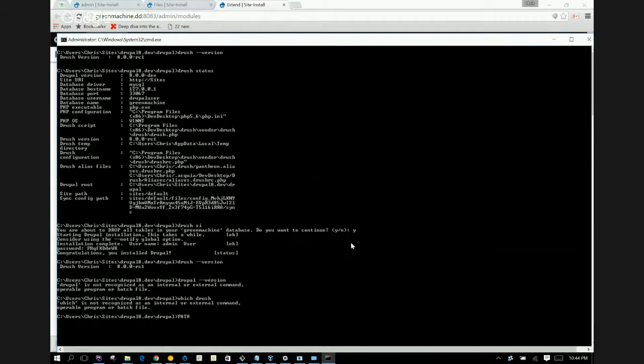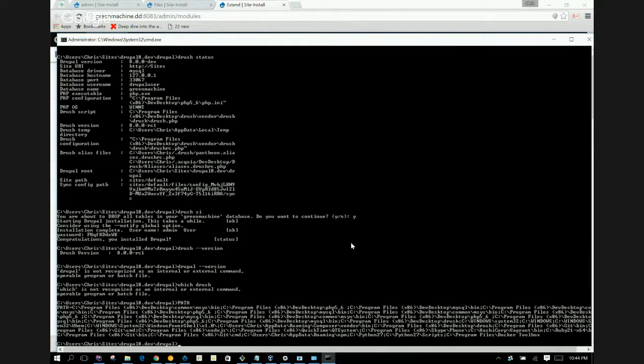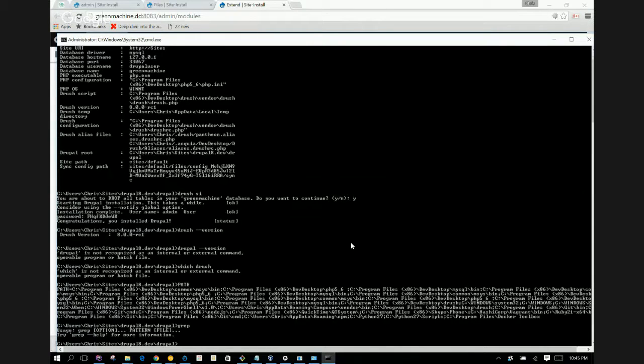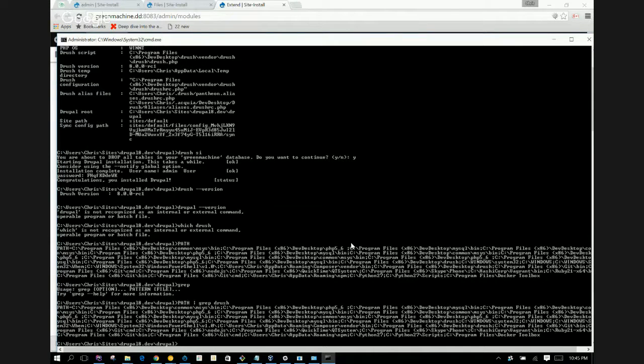What's my path? Lots of things. Some things Docker. It's gotta have Drush in there somewhere. Do I even have grep? Oh my god, I do have grep. Oh, great. Okay. Can I grep my path and would that even be useful information? Grep Drush. It's the whole thing because it's one line.